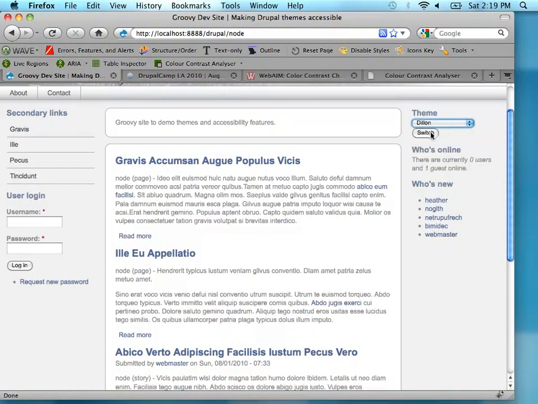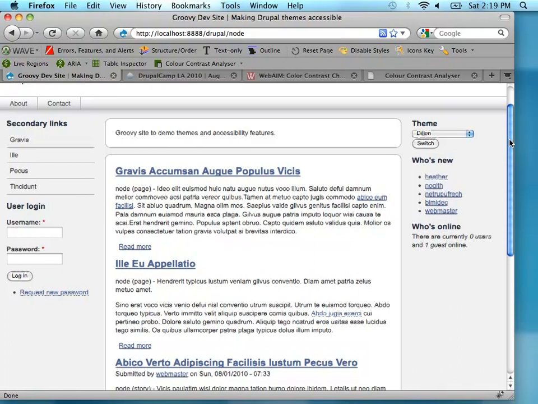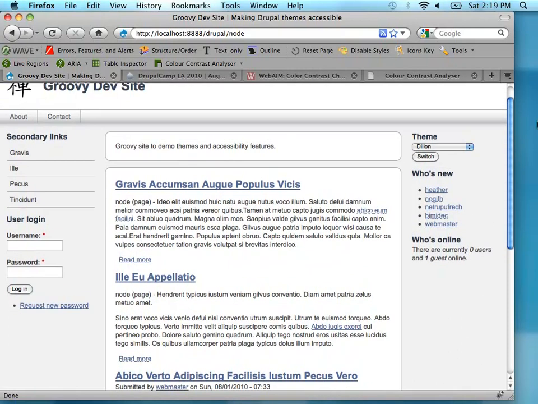So I think you saw on this site, the contrast is stronger and it becomes easier to read for most people. Even for, you know, average sighted users who can see well, sometimes it makes a difference.